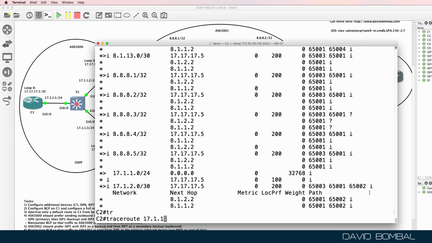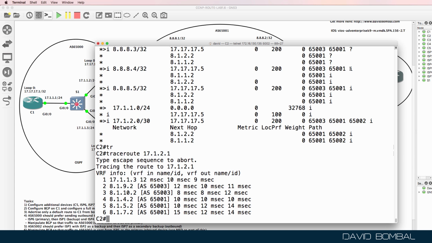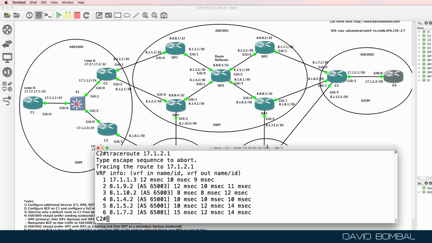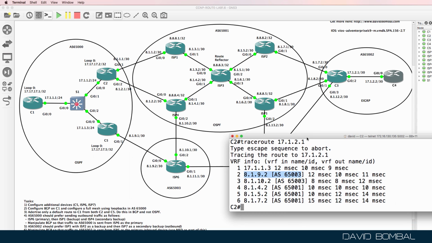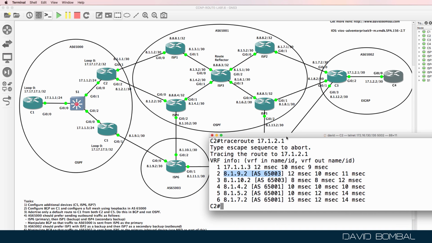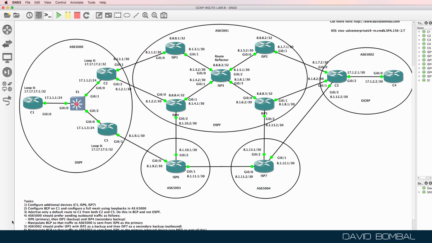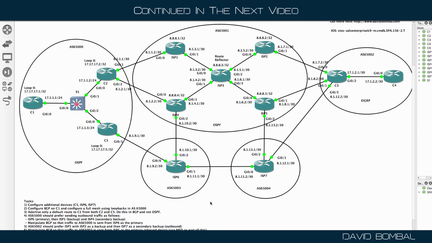So trace 17.1.2.1. Customer router 2 is forwarding traffic to customer router 3 via customer router 5, and then ISP router 6. So we've got the first part done where ISP router 6 is the primary, but now we need to configure ISP router 1 as the backup and ISP router 4 as the secondary backup.